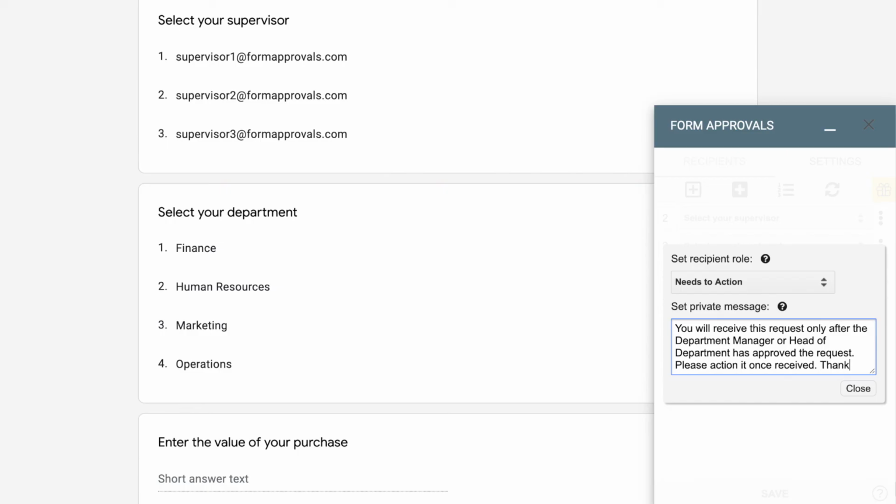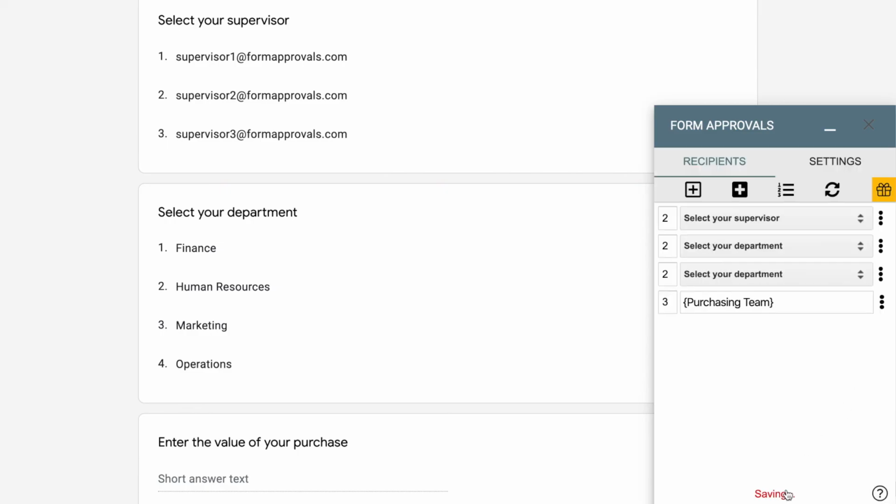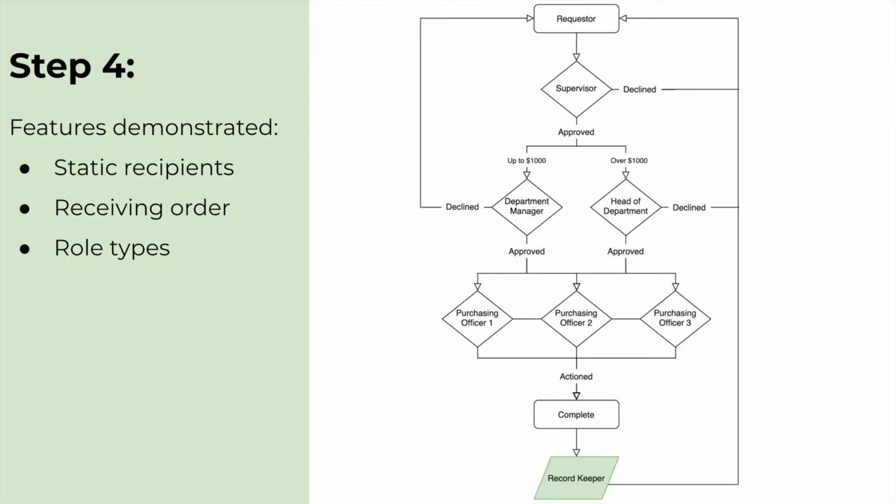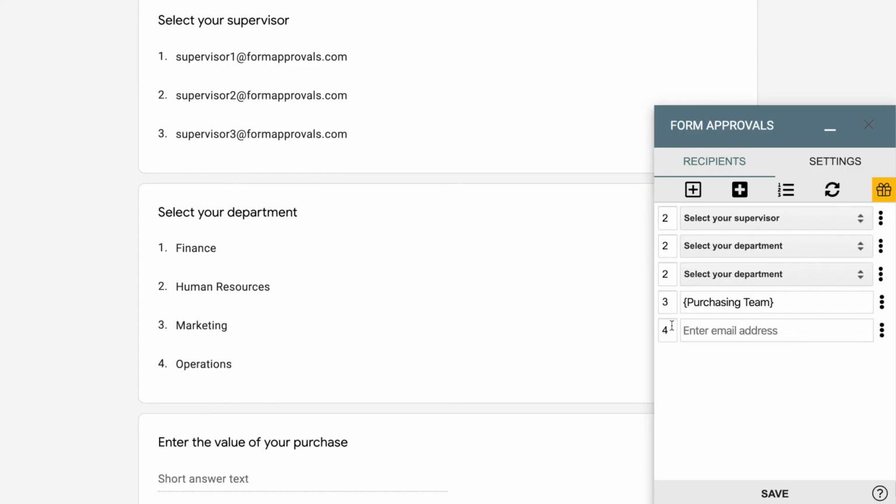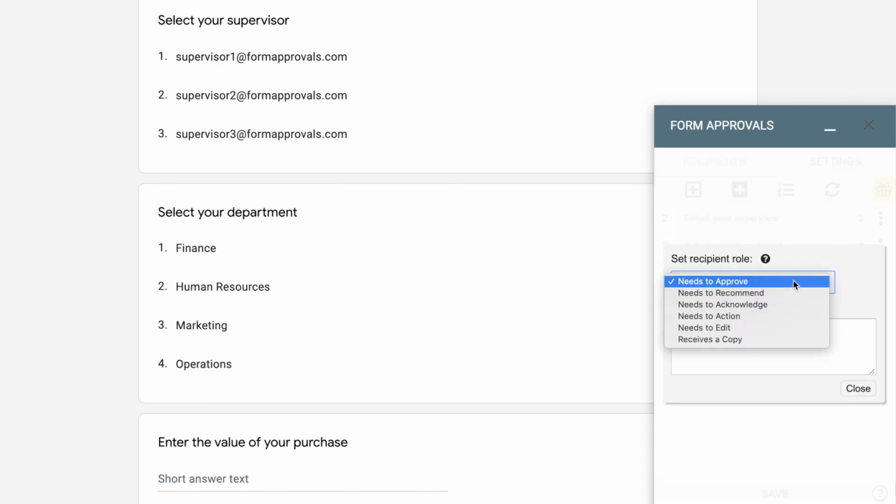The workflow we set out to build is almost complete. For the last step in the process, we want our record keeper to always receive a copy of the final approved request. To do this, simply add another static recipient, set them to level 4, and change their role type to receives a copy.